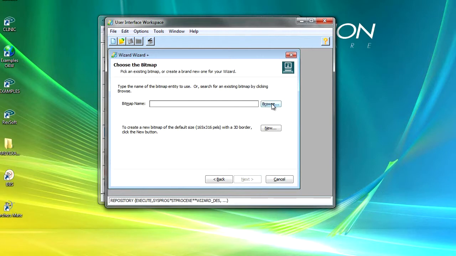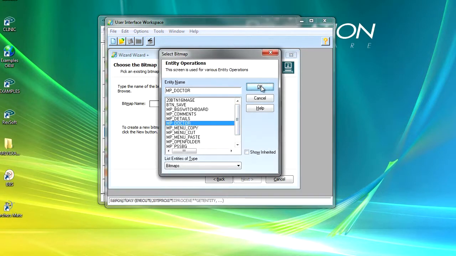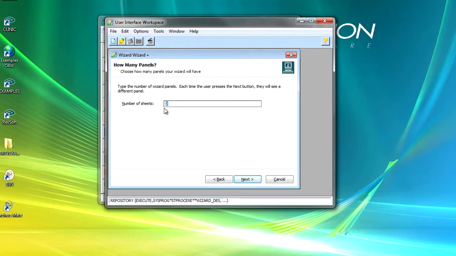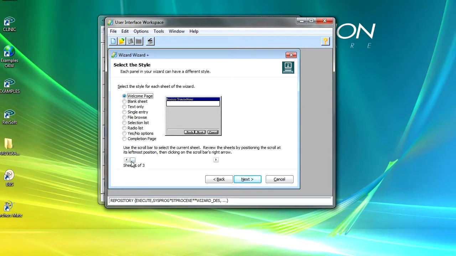Go next, you can pick up a bitmap to show on your wizard. You can create new bitmaps in here as well. You can go through how many sheets you want to have in your wizard. Normally you'd have a minimum of 3. Normally you'd have a welcome page for sheet number 1. Sheet number 2 would then do something, so let's browse for a file, and sheet number 3 would normally be like a completion page, and you may well have a number of other options in here as you go through. So you would build up this little program of things that you want the user to do, and like I said, normally finish off with a completion page.